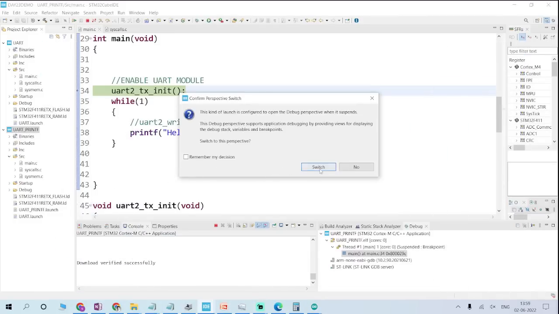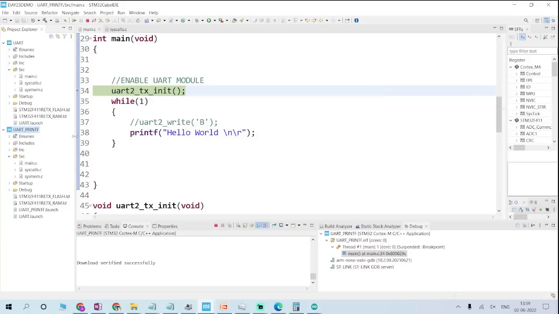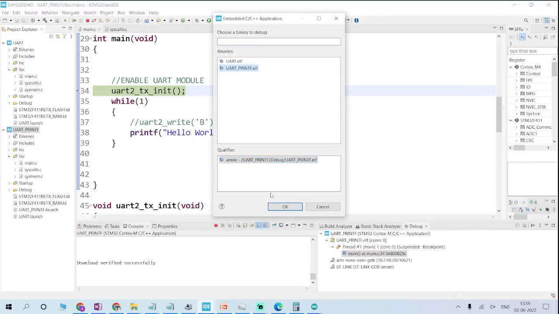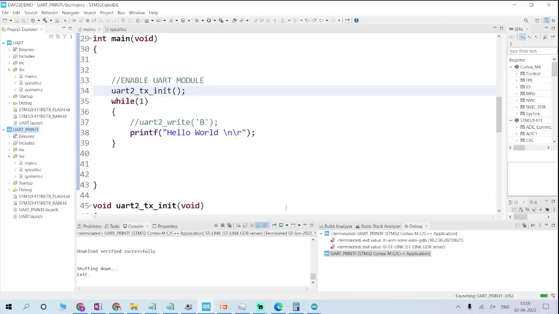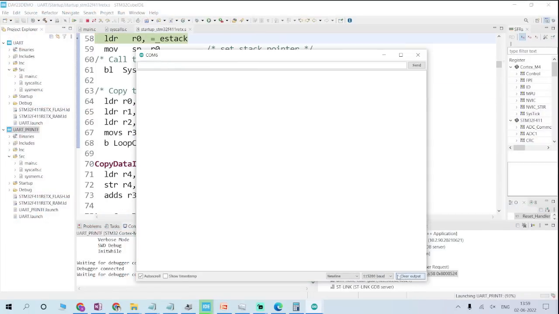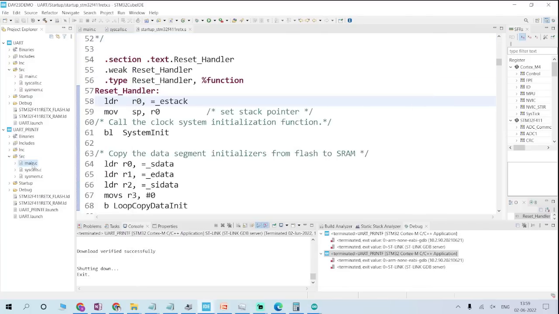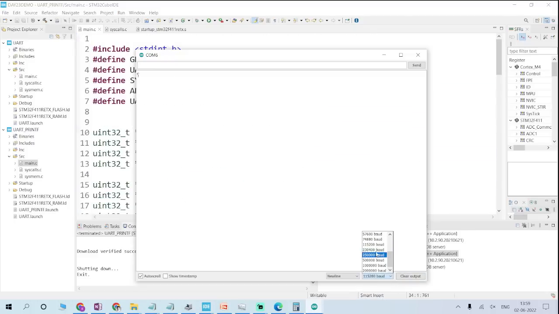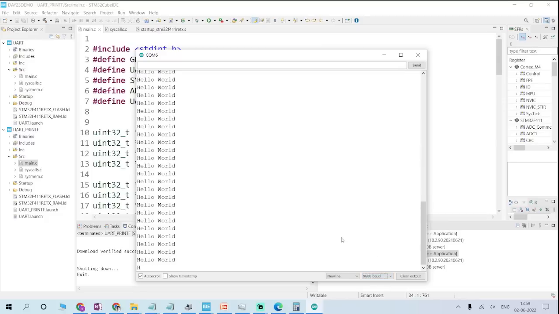Let me reload the program, run as STM32, UART printf.elf, click OK. Okay, so the program is done. Let me check the baud rate. The baud rate is 9,600, but we have given 115,200. So let me change the baud rate. So it prints hello world now, right?